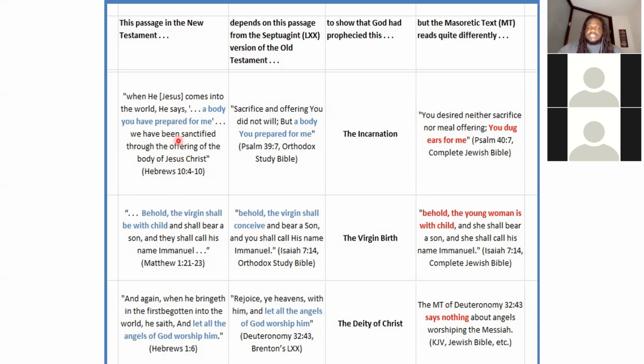This is Hebrews 10:4-10. When Jesus comes into the world, he says, "A body you have prepared for me. We have been sanctified through the offering of the body of Jesus Christ." And then in the Septuagint, which is a Greek version of the Old Testament, and this is a prophecy about Jesus in Psalms 39:7: "Sacrifice offering you did not will, but a body you prepared for me." So this is in the Septuagint.